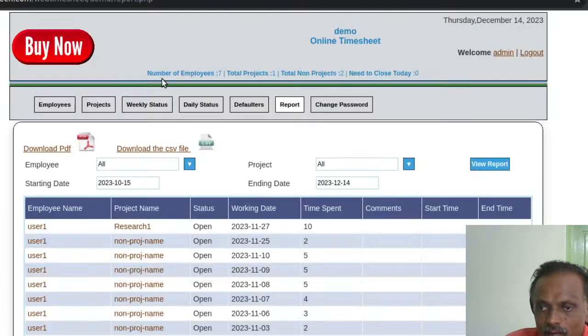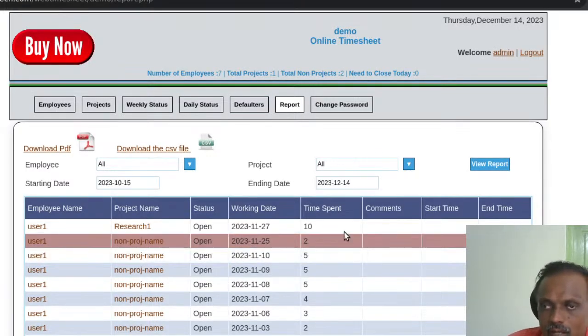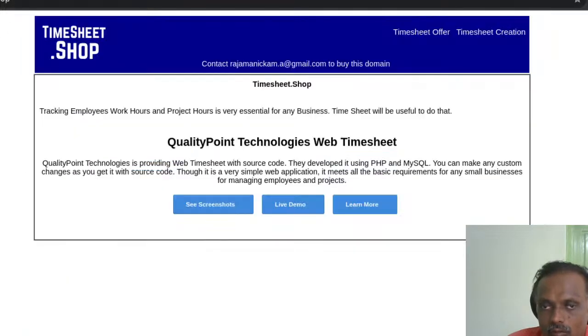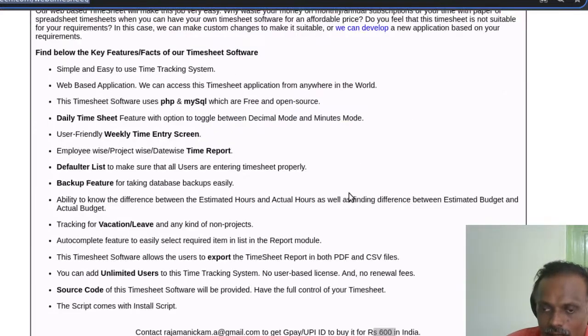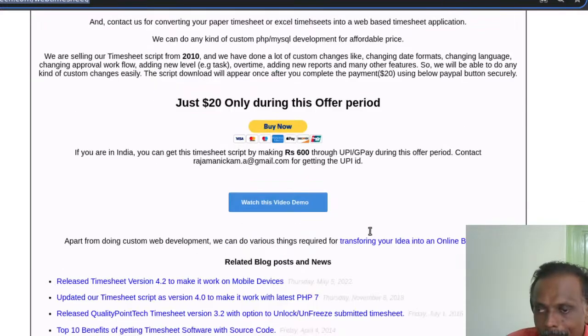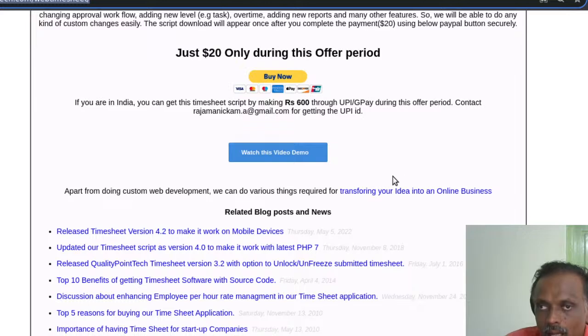If I'm actively working on timesheet related products, I will start using this domain. Until then, I will be using my primary domain, qualityfintech.com, for selling this timesheet. Okay, so this is about timesheet.